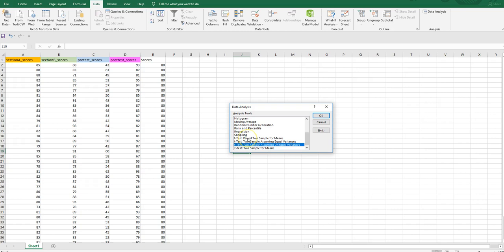But we see that Excel only has a paired, a two-sample assuming equal variances, and a two-sample assuming unequal variances. There are no other types of t-tests that Excel does, which is what I meant when I said Excel is not readily equipped to do a one-sample t, but we can get it to do that. Okay, so what we're going to want to do is go ahead and highlight t-test two-sample assuming unequal variances.